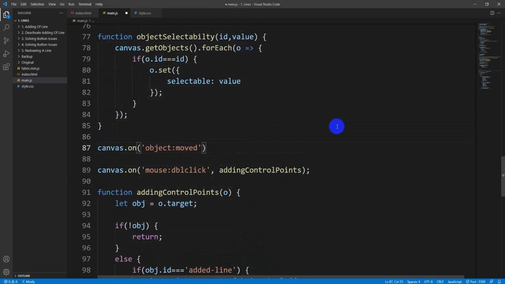All right, and this would be, let's say, update new line coordinates.